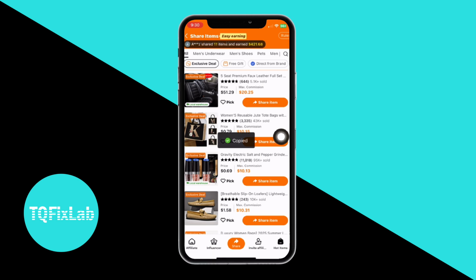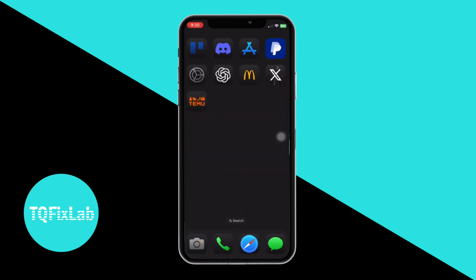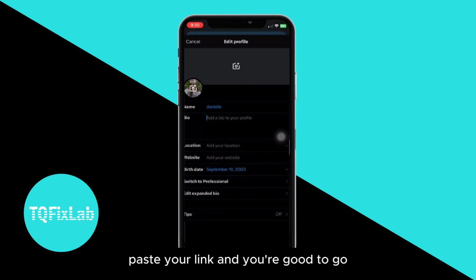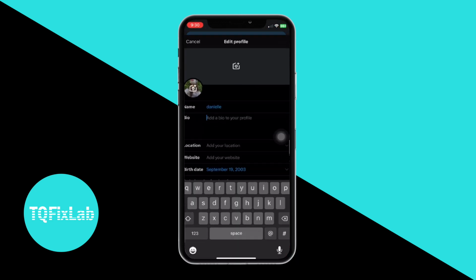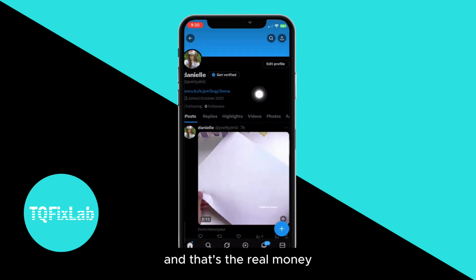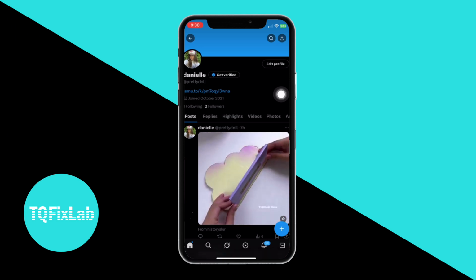Once your affiliate link is copied, head over to any social media app like TikTok, Instagram, Facebook, wherever, paste your link and you're good to go. If someone clicks your link and buys the item, you earn a commission. And that's real money straight to your PayPal once you reach the payout threshold.